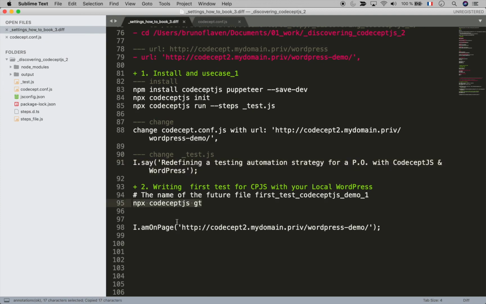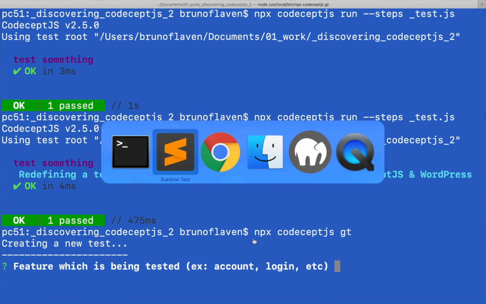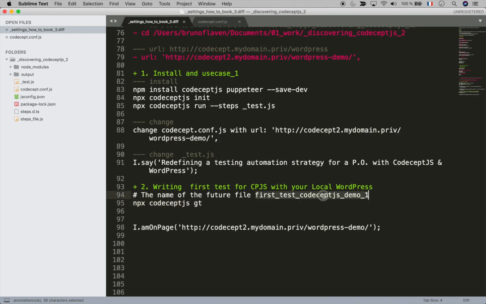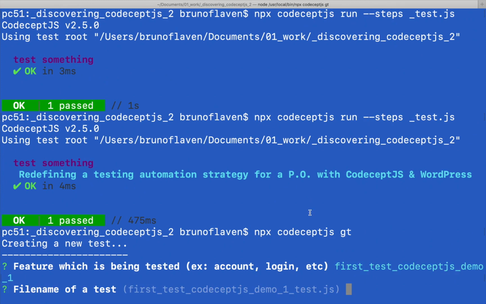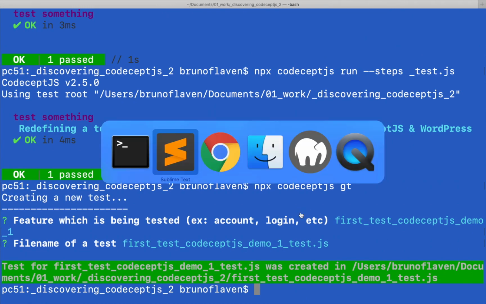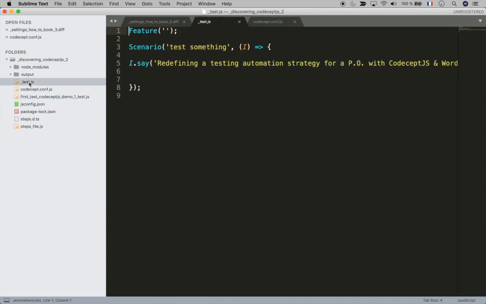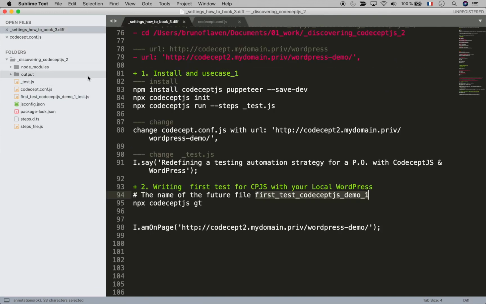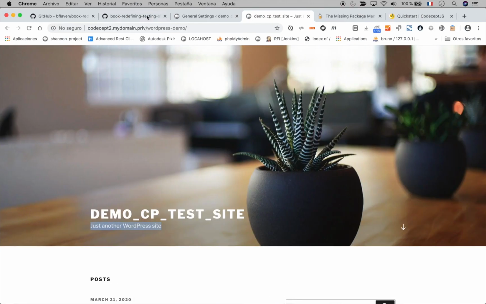So we retype generate. And this time we're going to make the first test, and I'm going to call it like this, first step.js. And it will create the file. So I will see the file down here and see it's almost the same as what has been generated. But I'm going to change it to be more specific to my installation.